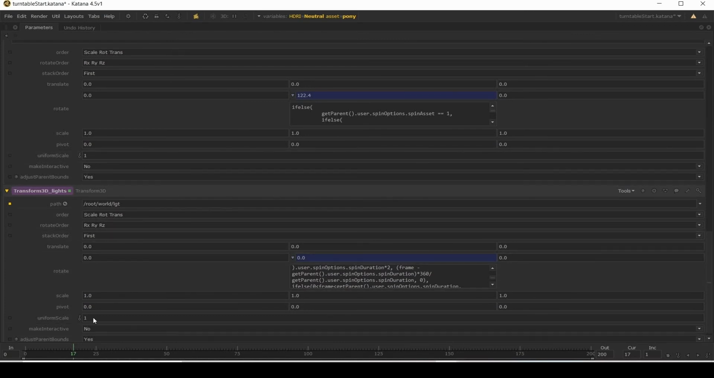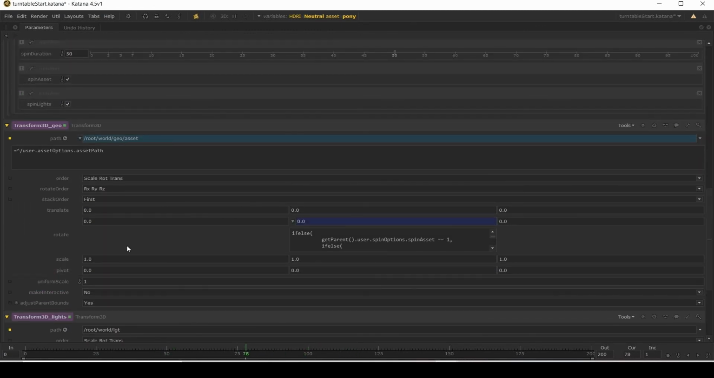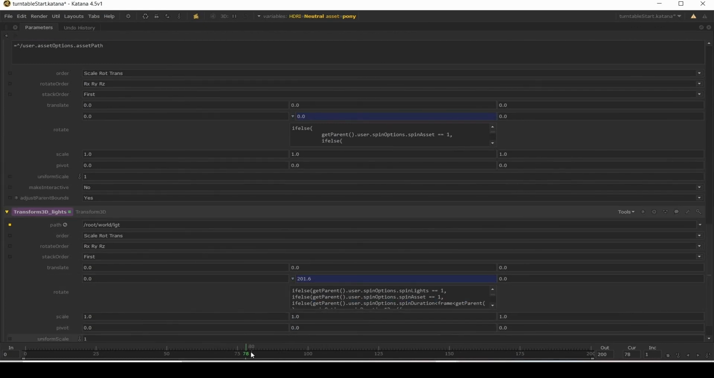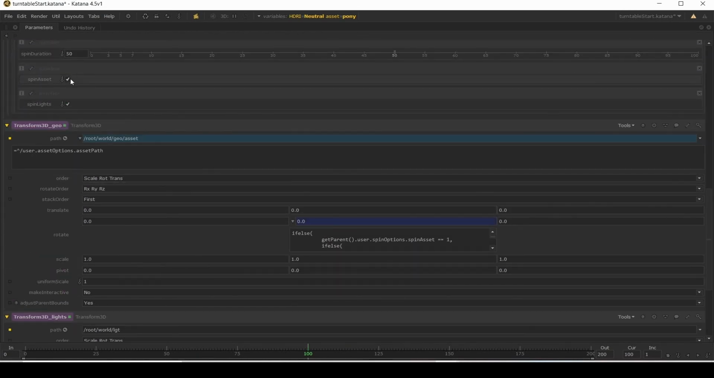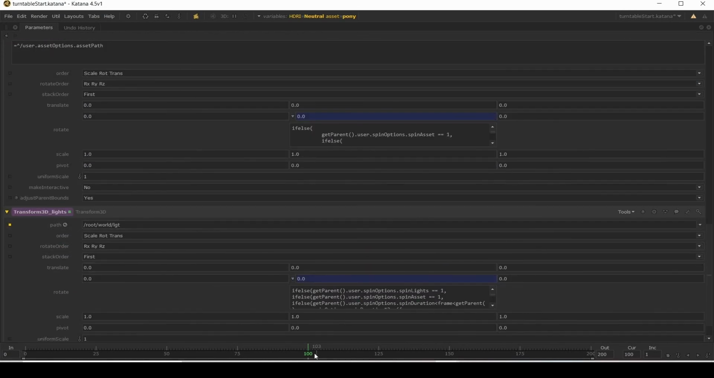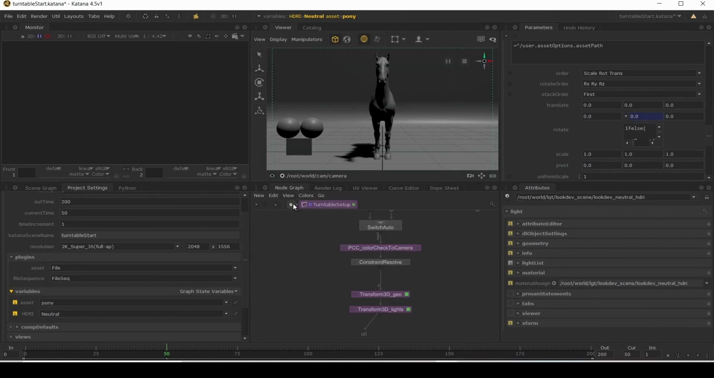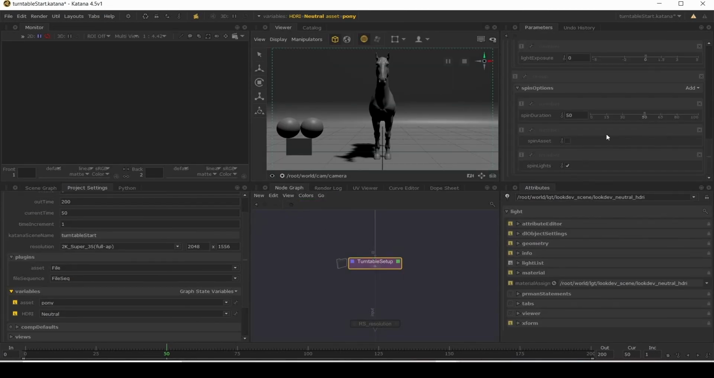So if we currently don't have it turned on, it's never going to be active. And then we turn on spin lights. And then after it gets past 50, it becomes active all the way around to 100. But if we turn off the asset, it's only lights, then it will spin from 0 to 50. Excellent. So that's that set up.